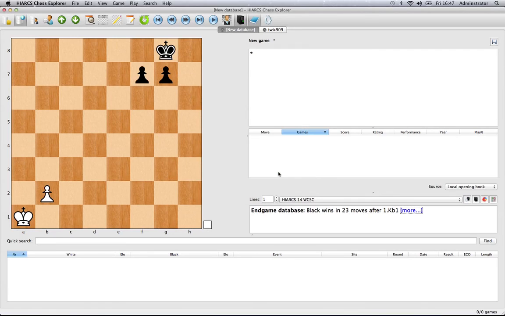So there you go, a very simple setting up a position in HIARCS Chess Explorer.